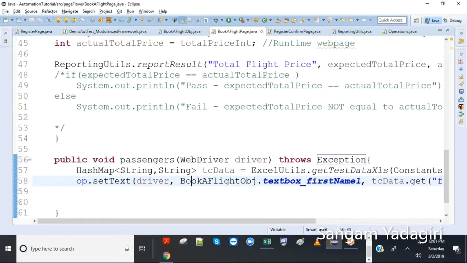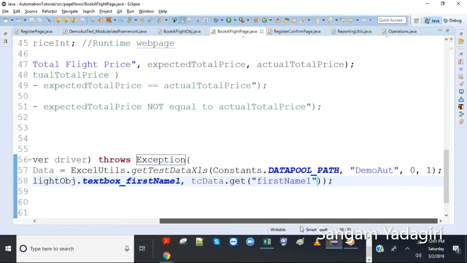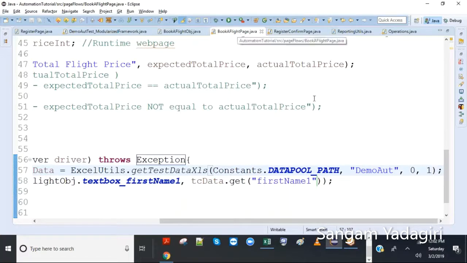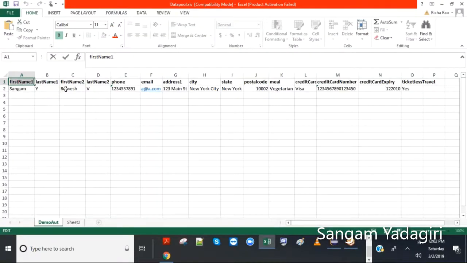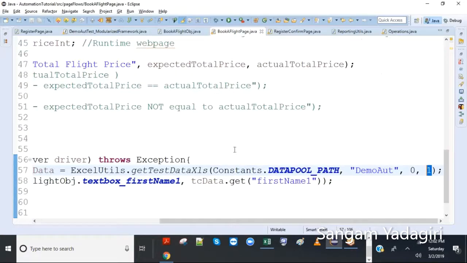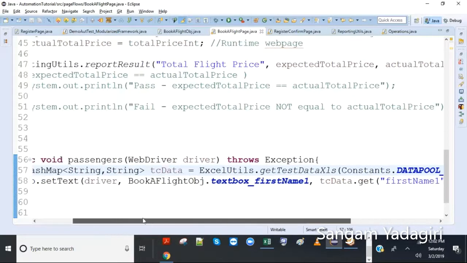Now, if this works for the first test case, what if there is a second test case? You cannot change this. We are dealing with page flows, and page flows must be generic, and it has to work for the first test case, second test case, 100 test cases, 200 test cases, whatever. So if you pass one, it will always fetch the data from here, correct? And even though we have data for all those test cases, that's not good. So we have to change this mechanism a little bit.